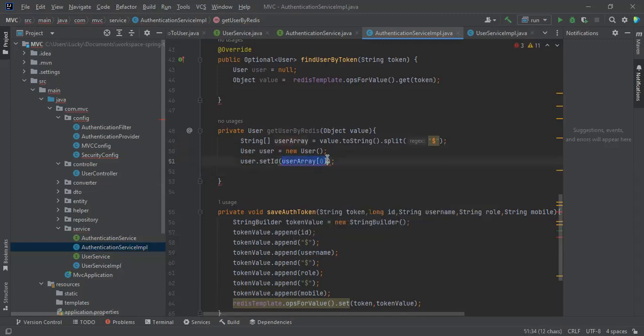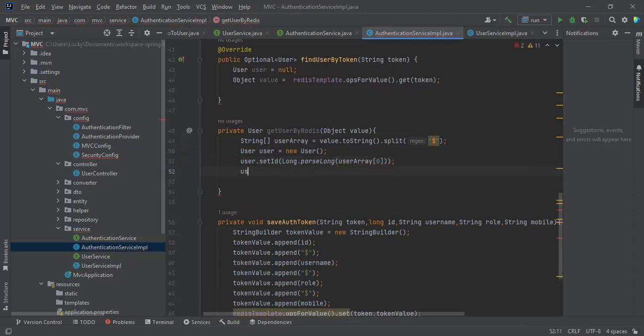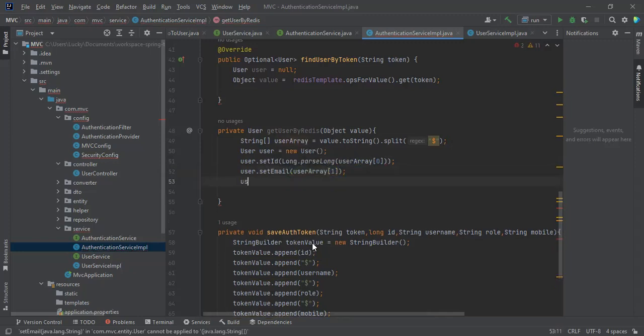Now you have to convert it, so you will say Long dot parse. User dot set email, user array one. User dot set username after ID. But I'm passing email as the username. Okay, username is my email. Sir, I forgot. Yes. Now set role: user array dot second. Now I have to convert it into enum.